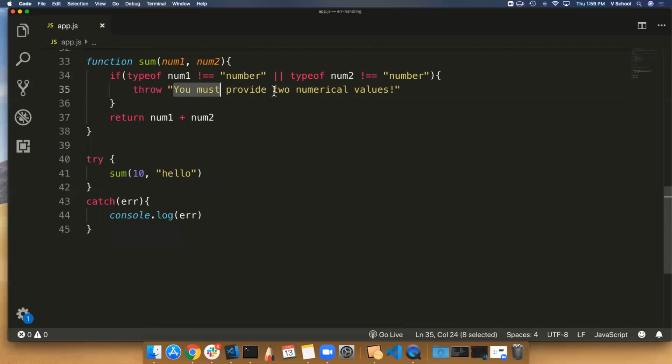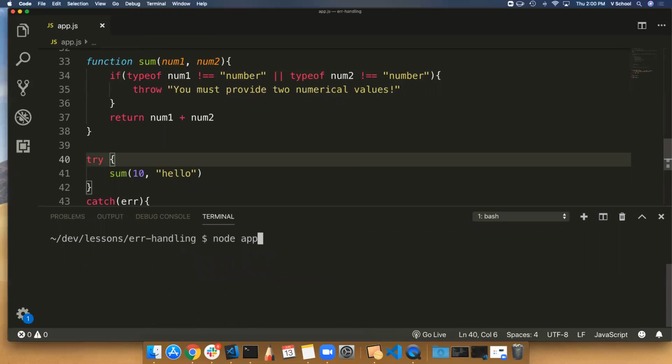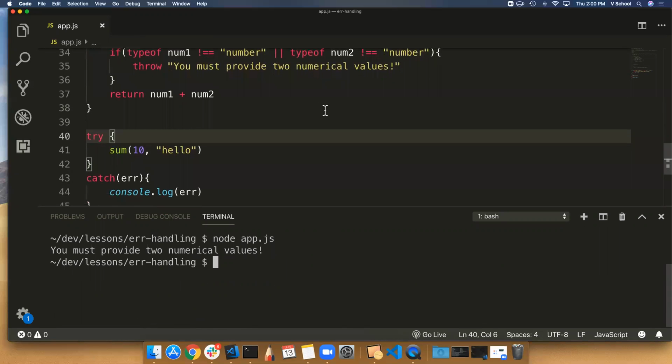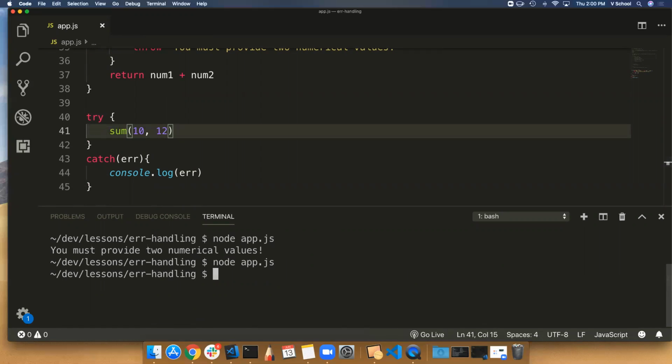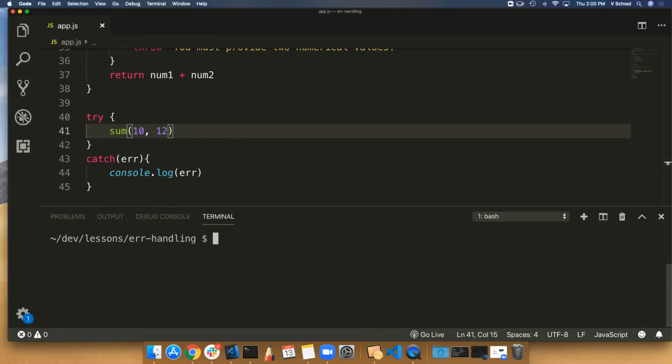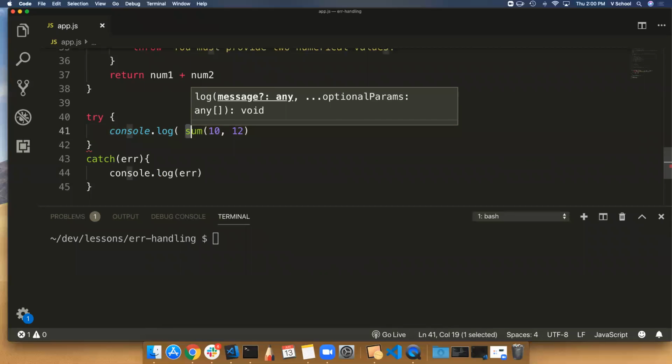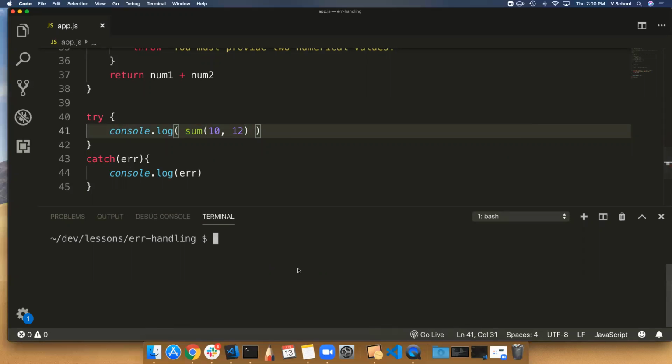Yeah, it will give us this, because it will run the function which reads our code. It sees that I passed in hello, so it throws this string which breaks the try. The catch catches it and lets me see this message. So clear, app.js: you must provide two numerical values. I'm like, you know what, you're right. Let me give you a 12 instead. Now I'll run it. Doesn't show us anything because no error occurred. Our program ran fine. If I want to see it, I can console log my function call as normal.